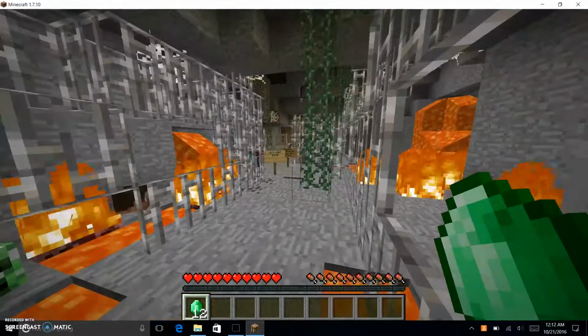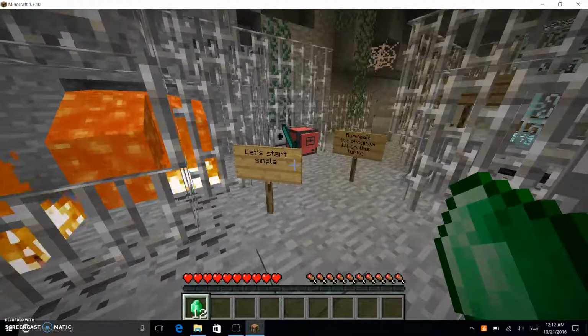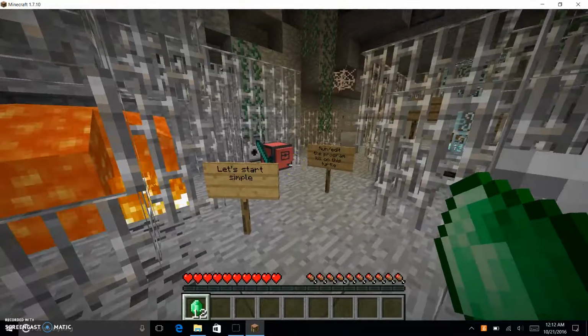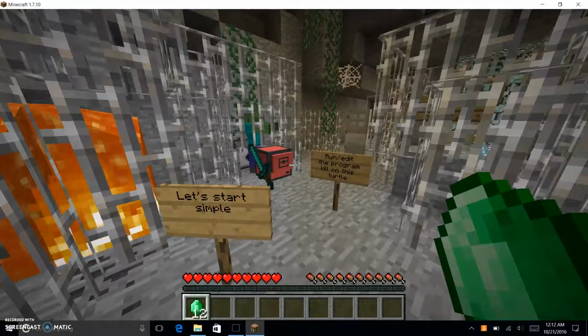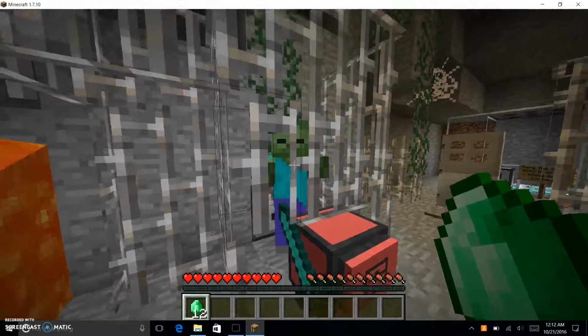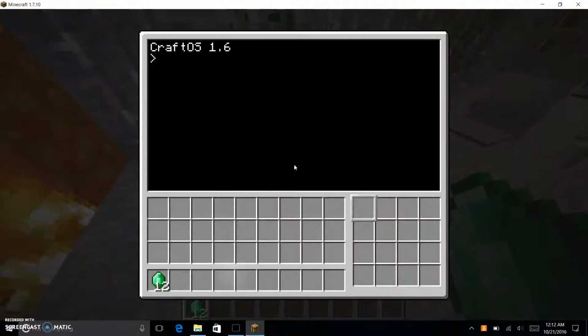So let's get started going through the first part of this project. So here we reached our first turtle. It says, let's start simple and run the program called kill. Okay, so the reason it's called kill is because the objective is to kill the zombie in here. So before we run it, let's check what kill does.